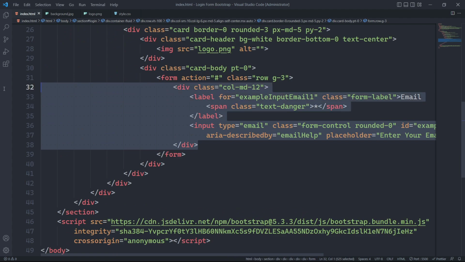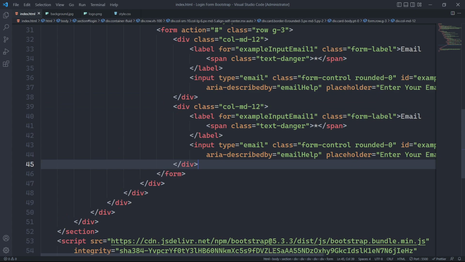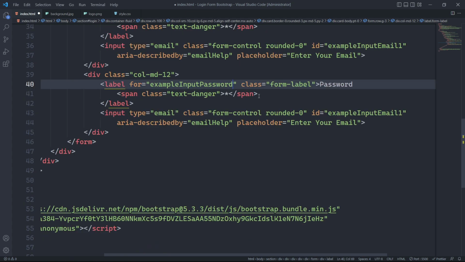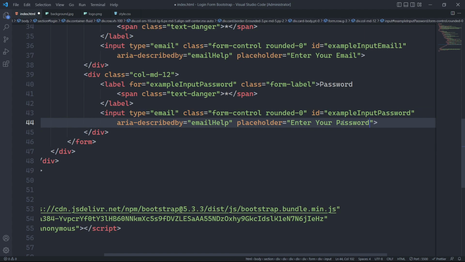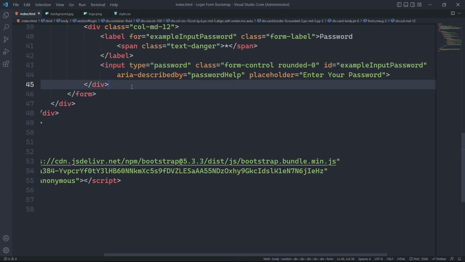Now for the password field, we can simply copy the components from the email field and make necessary changes such as input type and placeholder. We have finished coding the HTML for the input field.